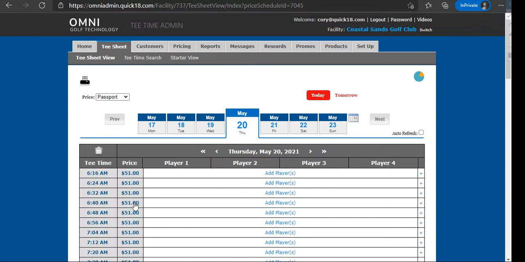Hopefully this overview and visual tour has provided you with a helpful introduction to the primary features and options of the Omni Golf tee sheet. Stay tuned for our future videos, which will show you how to perform basic functions like booking, canceling, and editing a tee time. We'll see you then.